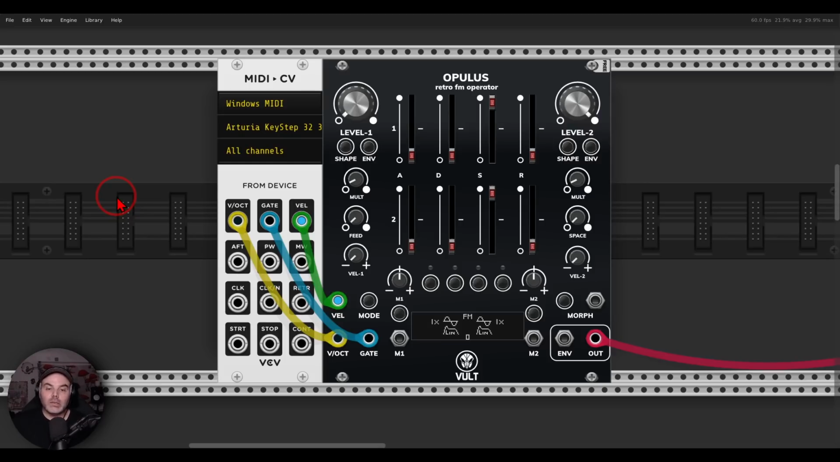I want to start with some of the basic features, right? We have two oscillators or two operators, right? Each with a level control, each with an envelope, right? And different features. We can also change the ratio and everything. Just to show you the basic functions, I have here my MIDI keyboard. Connected, of course, it's also polyphonic.